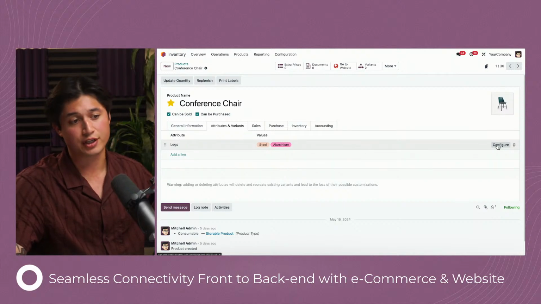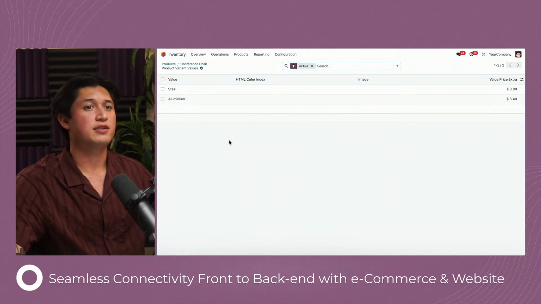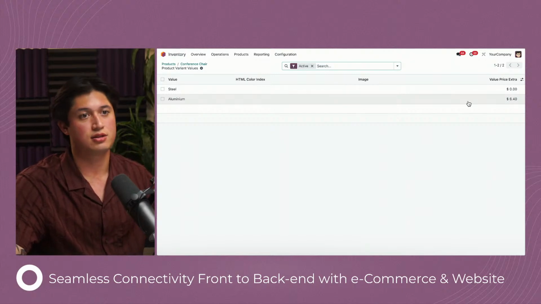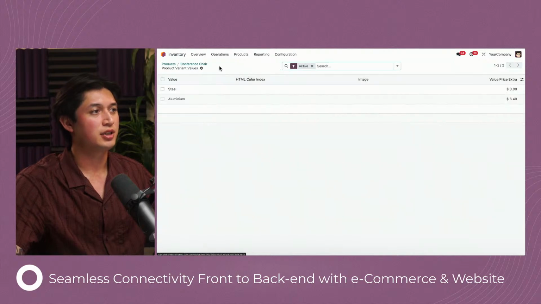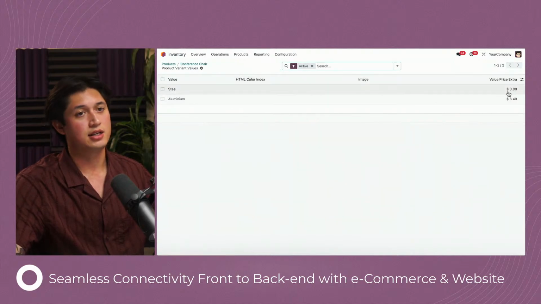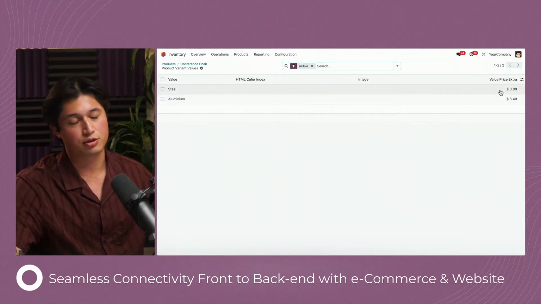If I select configure here, it'll give us a little bit more information on what we have about these products. So as you can see, aluminum actually has an extra price value of $6.40. There's an upcharge for it since it maybe has a higher grade metal in comparison to the steel. So I click that here. We can go ahead and change that if needed. And as we can also see, the steel here has no additional price change to it since that is our standard conference chair.